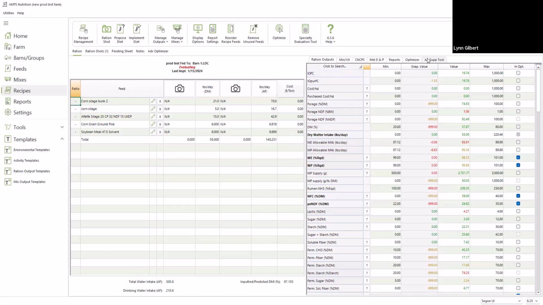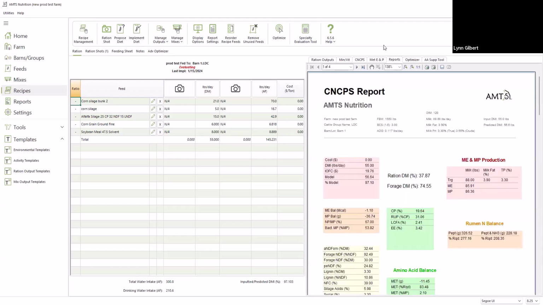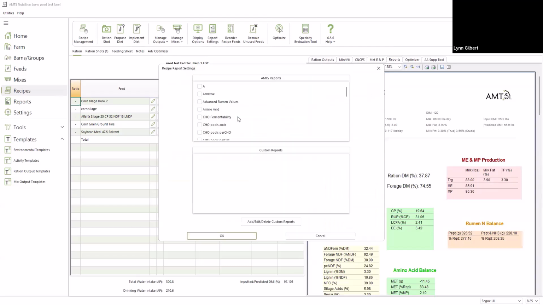Now, there's not as many tabs as there had been in the past. Those tabs have gone away because there's a report that shows everything on the old tab that you're used to seeing. You can see them in a report. Before we go to any reports or look at any different reports, we want to make sure that we go to report settings and show which ones we want to have on. So maybe you really like the fermentability tab, so we'll turn that on.